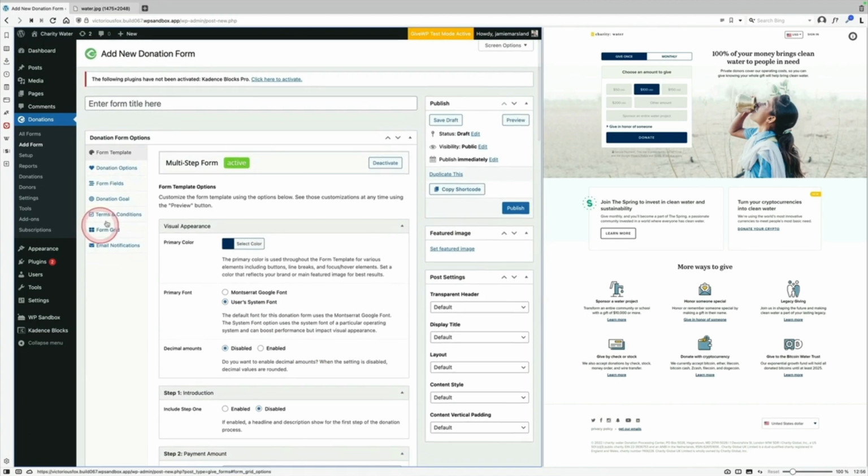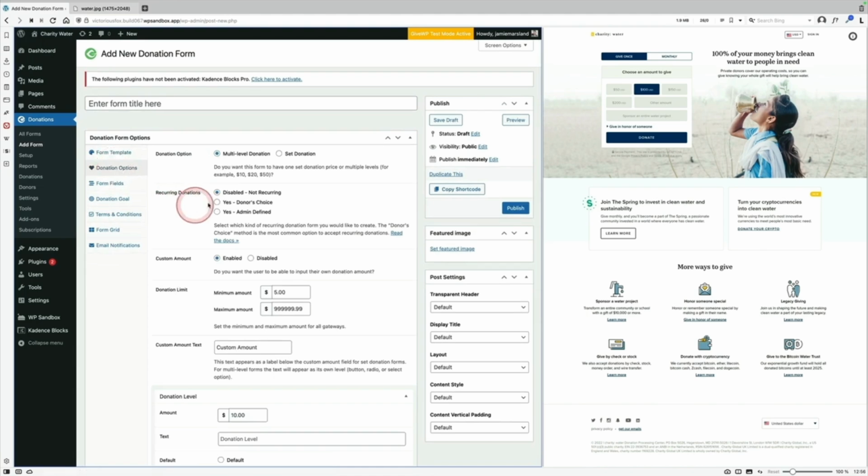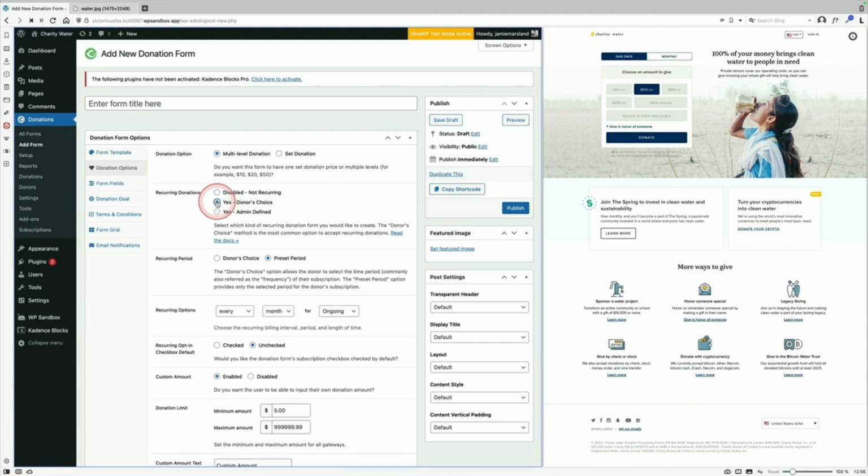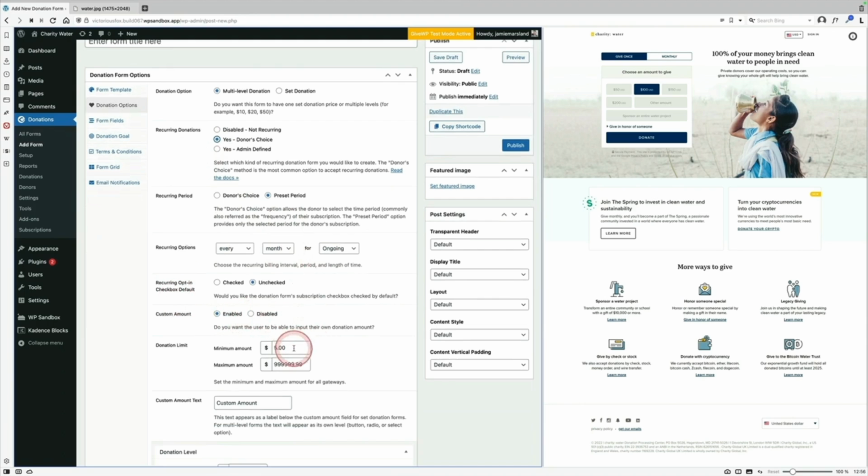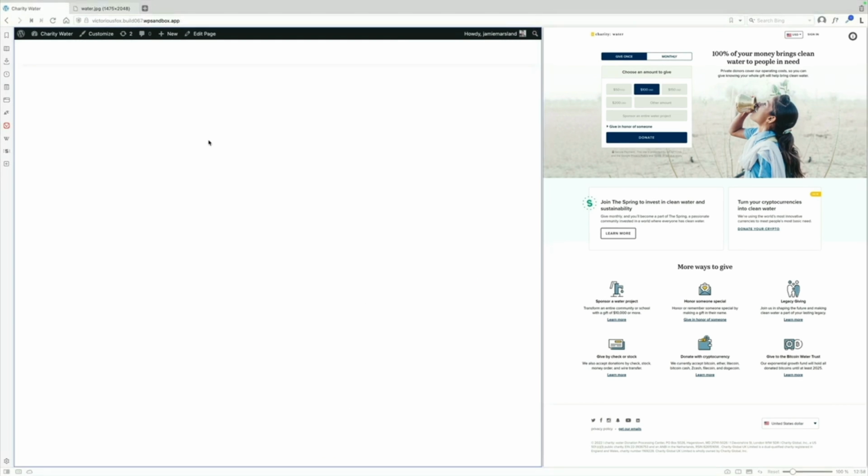The other thing I want to do though, I think in donation options here, is turn on recurring donations as an option. We're going to go for monthly here and a custom amount. That's absolutely fine.